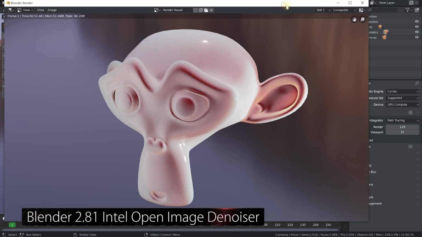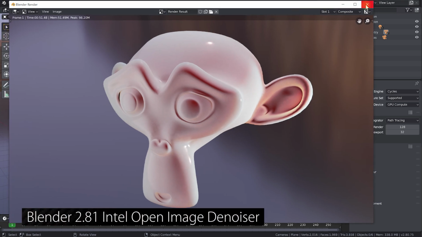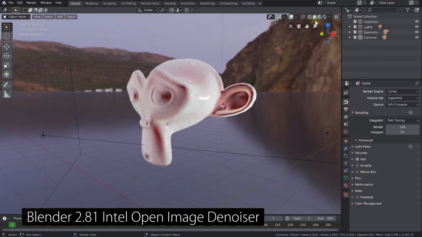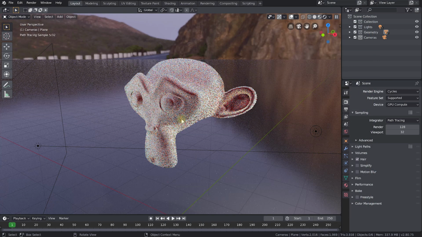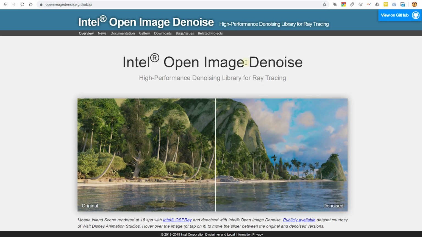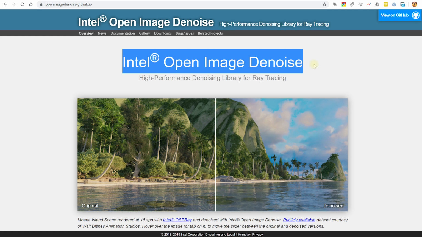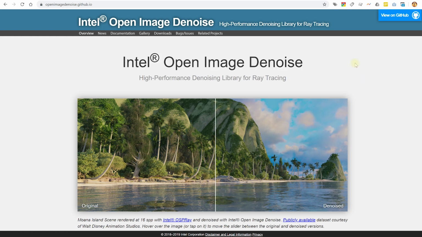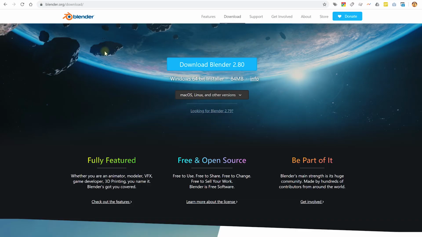Now, this is using Blender 2.8, which is the current stable release. However, in Blender 2.81, which is coming out in November, so it's actually coming pretty soon, the Blender team has implemented the Intel Open Image Denoiser, which is an AI-based ray tracing image denoiser. In order to try this out, you can actually come to the Blender download page, which is blender.org/download.